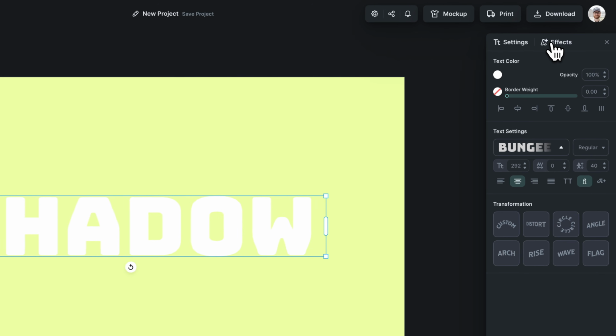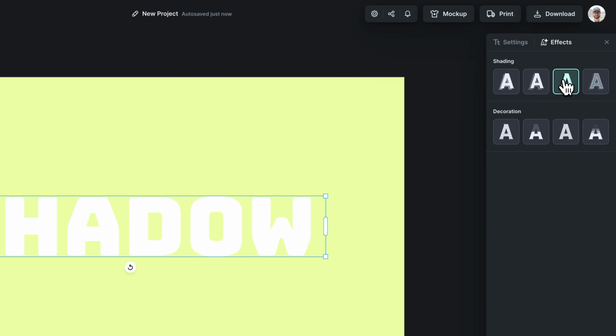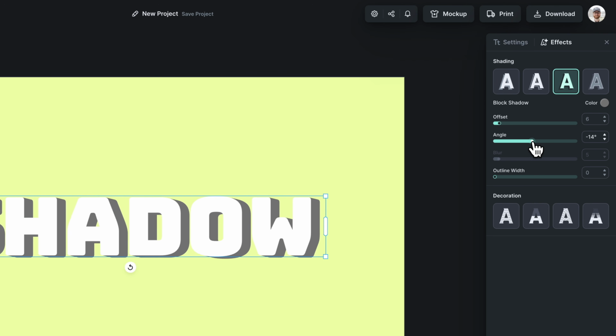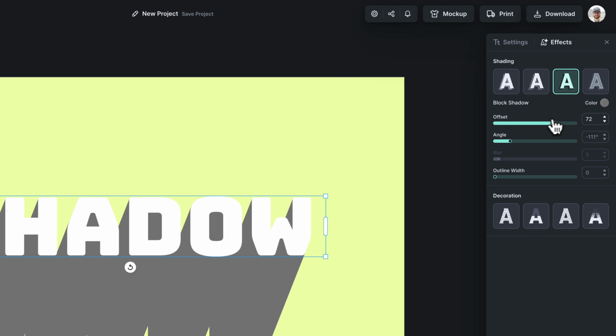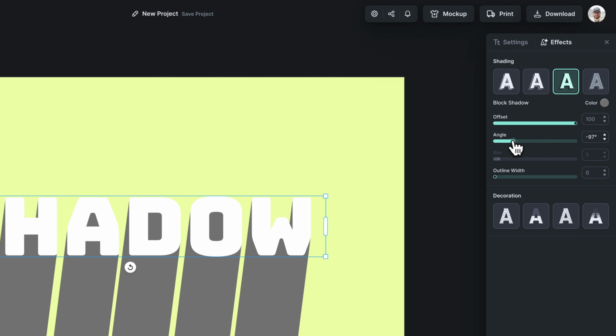And what we're going to do is click on this shading button here in the effects panel, and now you can see that as I move the angle around and the offset around, I can make the shadow longer and then move the direction of the shadow to wherever I want it.